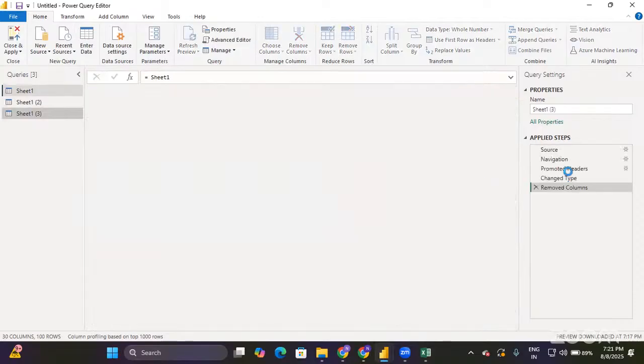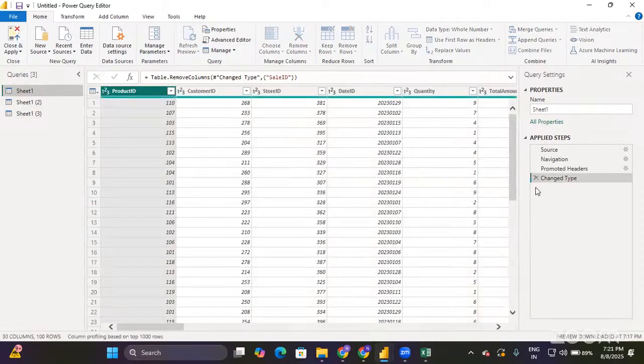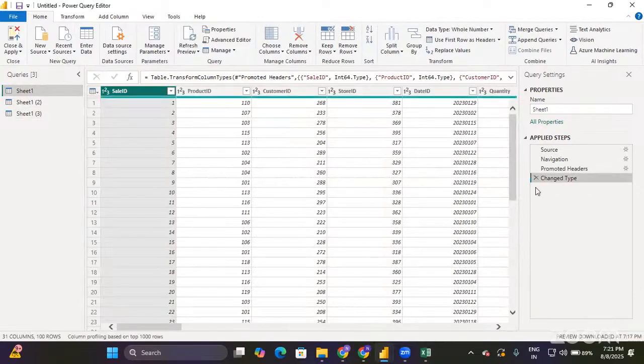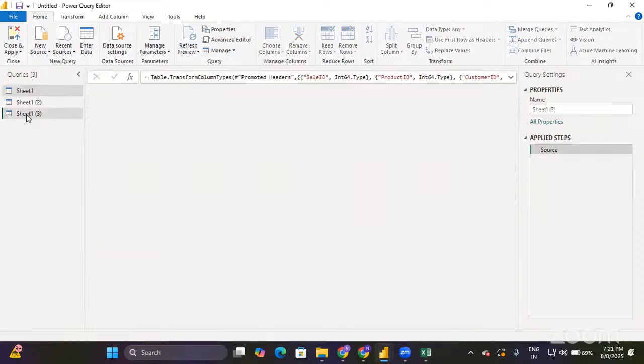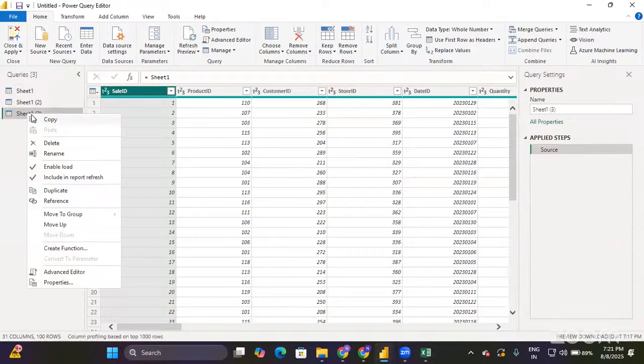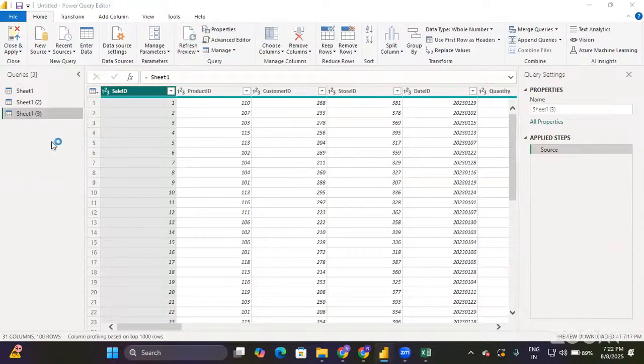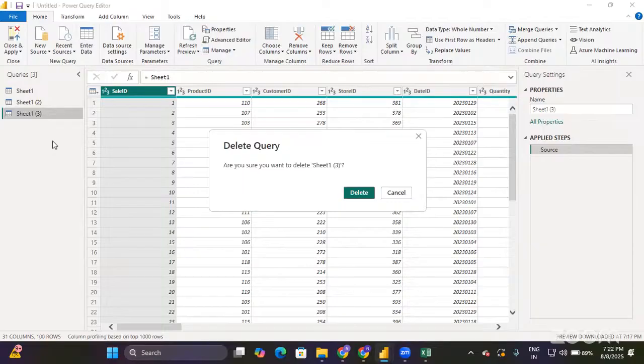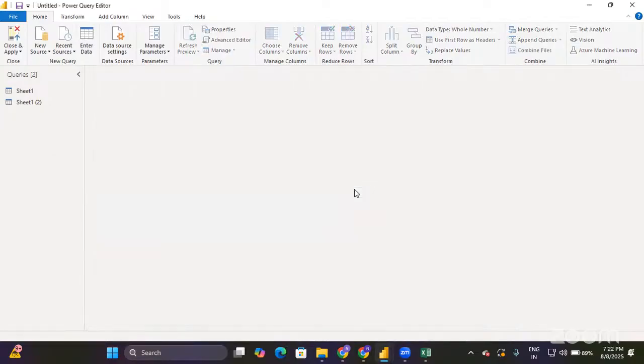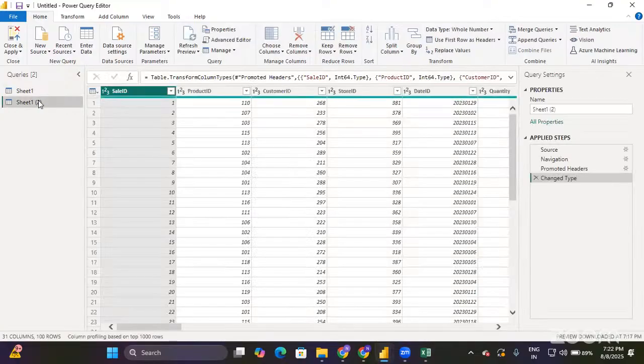Anyway, I'll undo this step. Done. Now, I'll also delete this referencing table because I don't want referencing tables. I just want only the duplicate tables. So let me go with the first duplicate table.